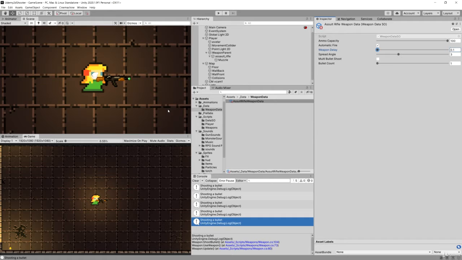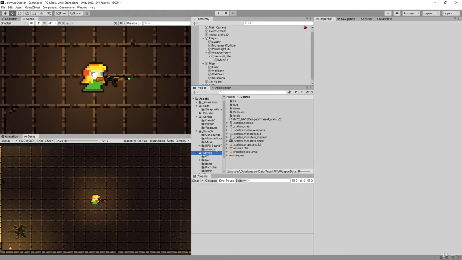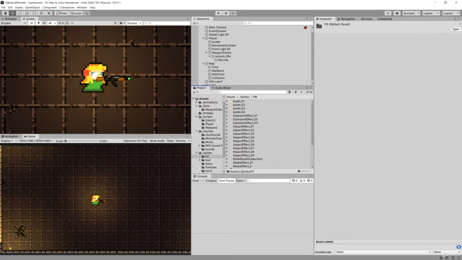What I would like to do now is start creating the bullet prefab so we can actually shoot something from our gun before we go any further, so that we have some visual feedback. So let's do that in this video. Again, we should head to the _sprites folder to see what we have for our bullets. And I believe the bullet sprites and all the explosions are in the FX pack.